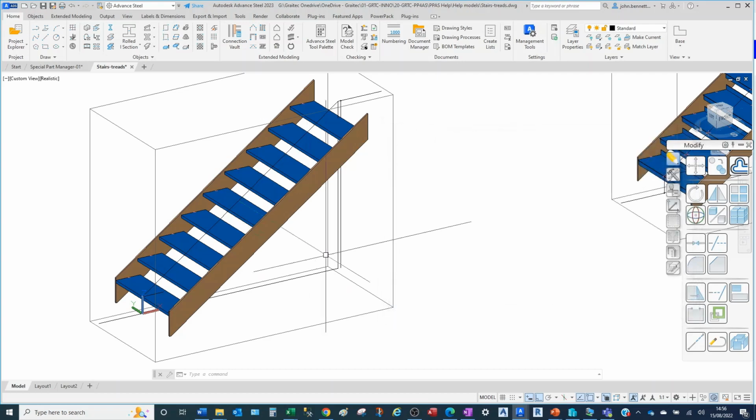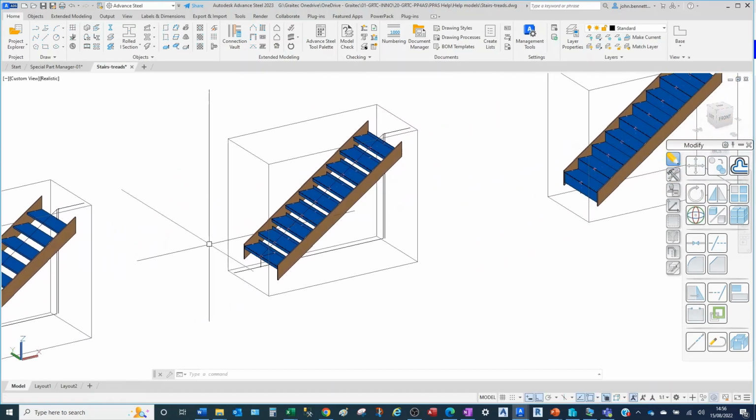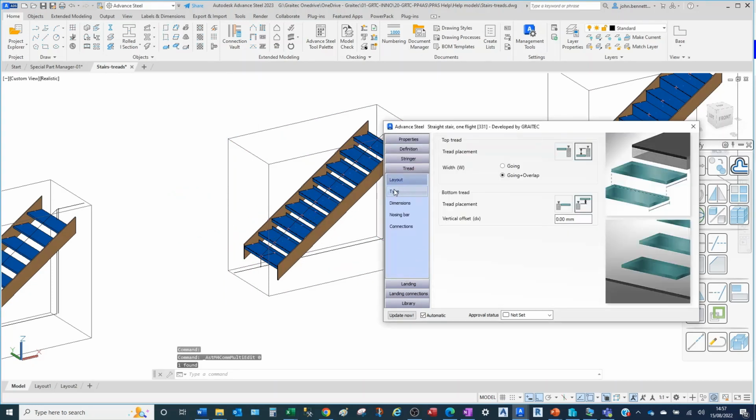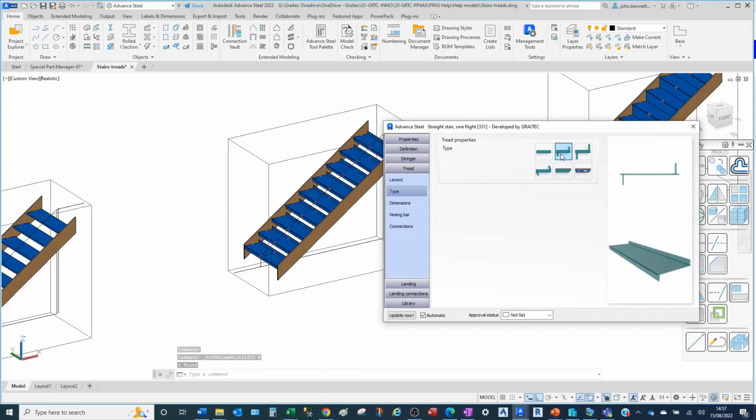If we come out of the dialog and we go along to this next example here and again take a look at the macro itself, in the macro we can see again under the tread sub-tab and go to type, this is now set to a standard plate with top and bottom risers.